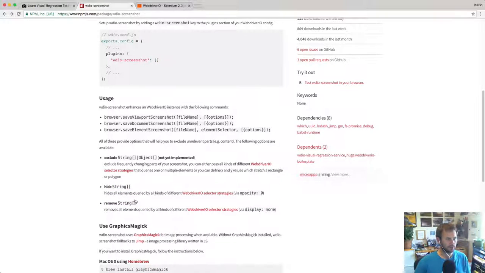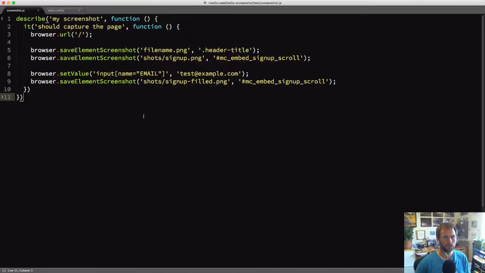So how it looks in an actual test is like this. So we've got save element screenshot. So we're going to go to the home page. We're going to take a screenshot of the header title. We're going to save that as file name. I'm actually going to change this to header. This was all just testing stuff. And then I'm also going to throw this in the shots directory so that they're all saved in one directory. And so I've got header title, and then I've got the MailChimp signup area. I'll set the value on it to be test@example.com, and then I'll take a second screenshot.